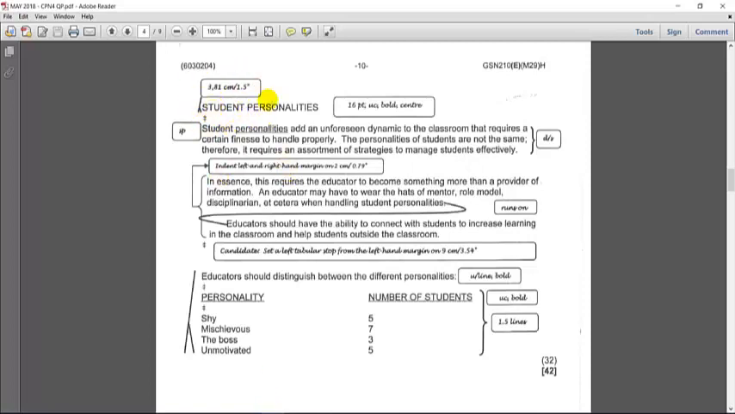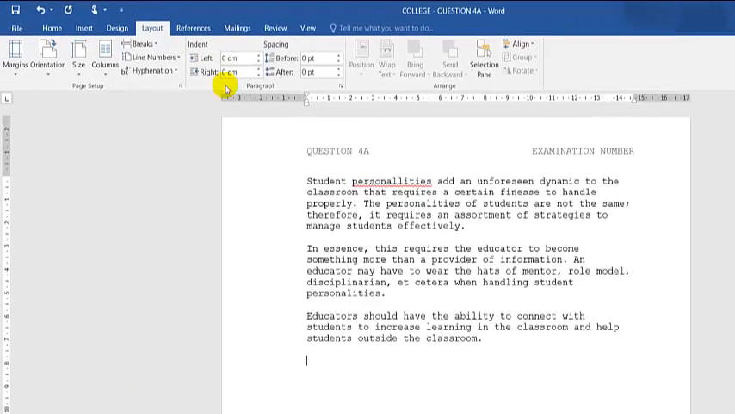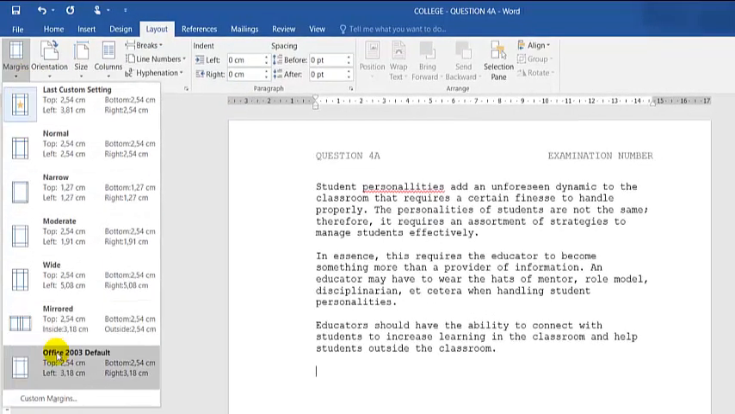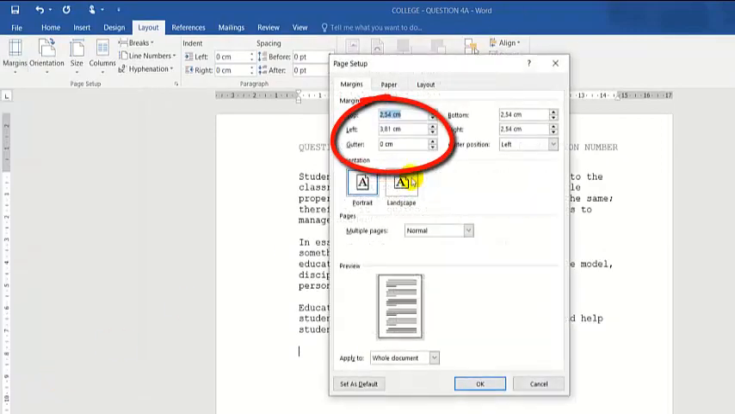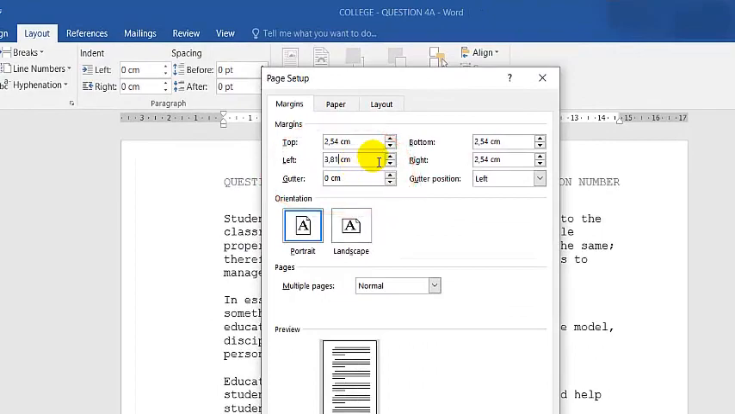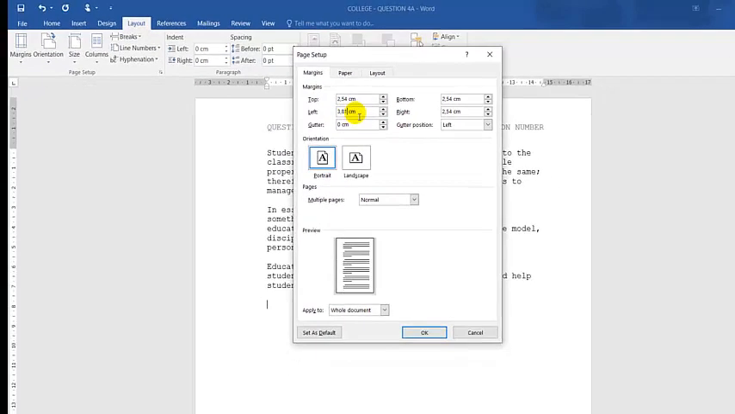So let's first start with the manuscript signs. This manuscript sign is 3,81 centimeters and 1,5 inches. This is to insert a left margin. Now, we only work with centimeters. So let's start with the instructions. So I will go to layout, margins, custom margins, and change my left margin to 3,81 centimeters. Remember, we're working with commas.